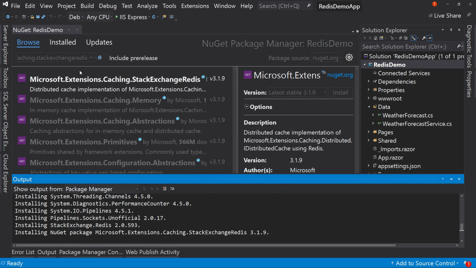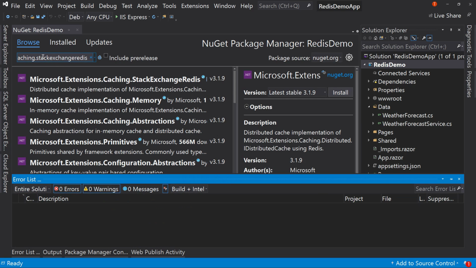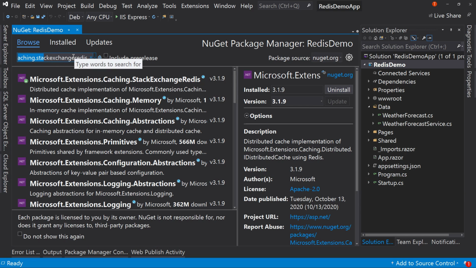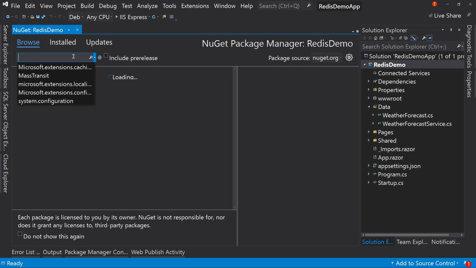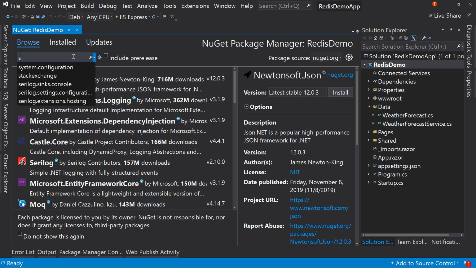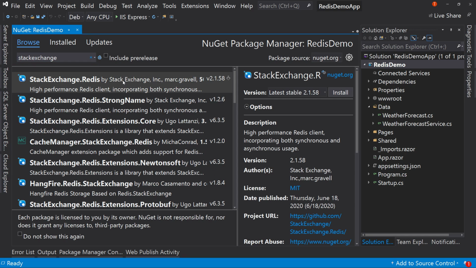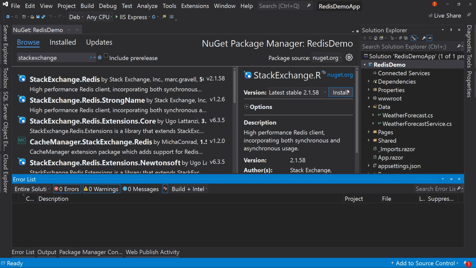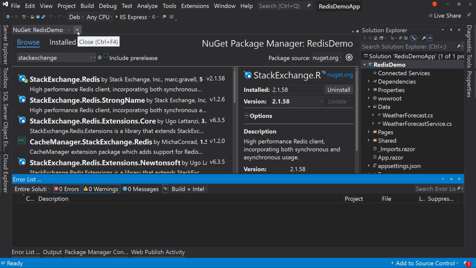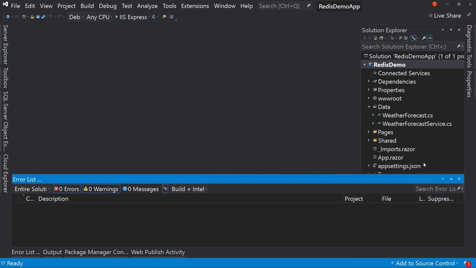Accept. And then with this, we have one more package to install. And that's going to be the StackExchange.Redis. So this is the client to connect to the actual database. So we need both of these packages. They work hand in hand to connect us to Redis. All right, so we got those 2 installed.